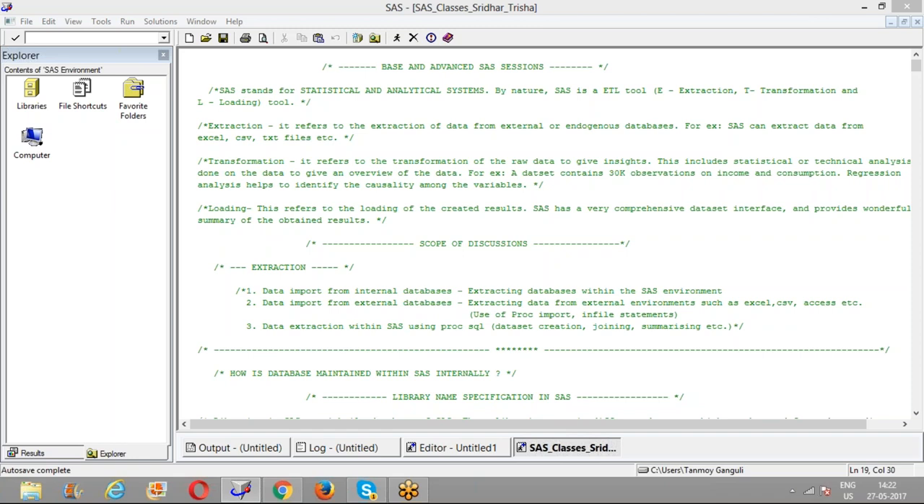Finally, coming down to data extraction using proc SQL. The SQL procedure is a very simple way to extract data from within the SAS environment. Over there you have multiple files and you are extracting different variables from different files, doing all kinds of joins, all kinds of merges, and forming one single data set. So SAS has this capacity to extract data from internal as well as external data sources, and that is where the major role of SAS actually comes in.